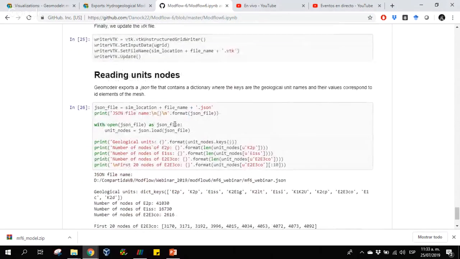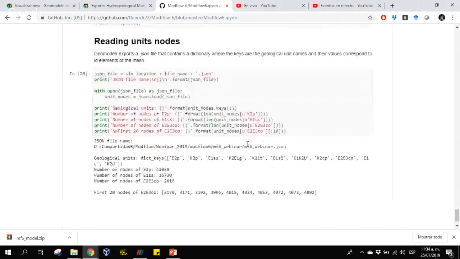Before seeing the results in Paraview, we are going to talk about the last JSON file. This file contains a dictionary where the keys are the geological unit names and the values correspond to the ID elements of the mesh. This is a very important file because the user will be able to know the corresponding elements of one geological unit, so they can update the hydraulic parameters according to the geological unit.